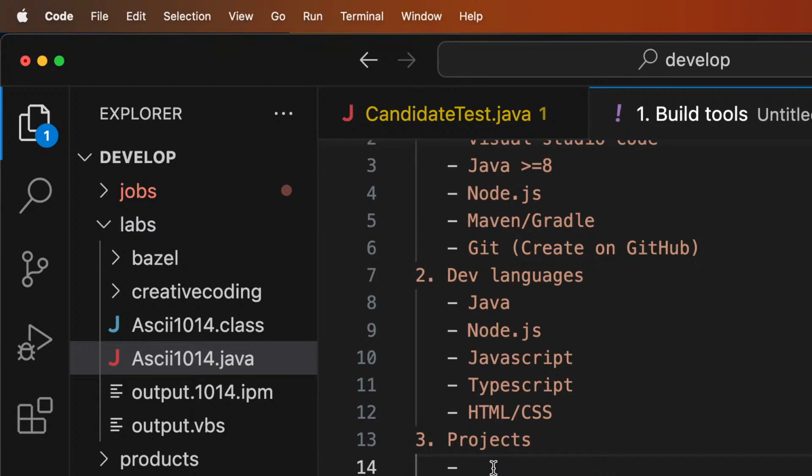I am waiting. Please share your projects in the chat box.